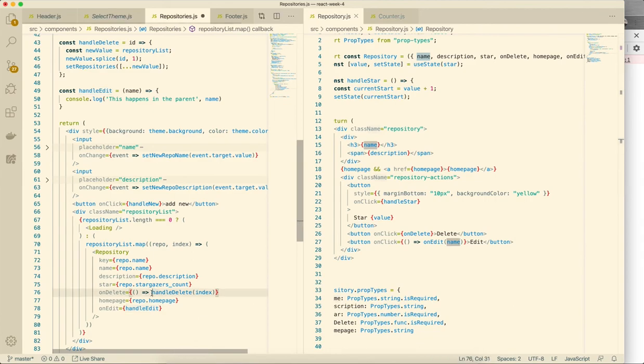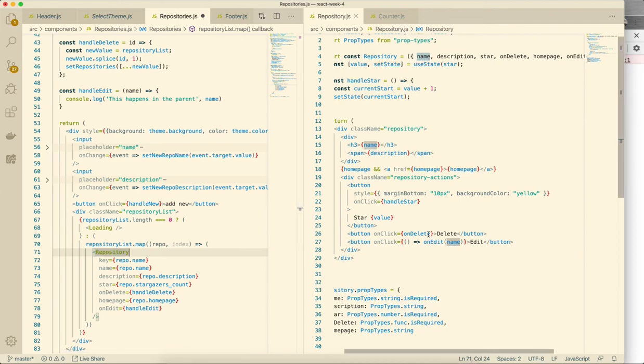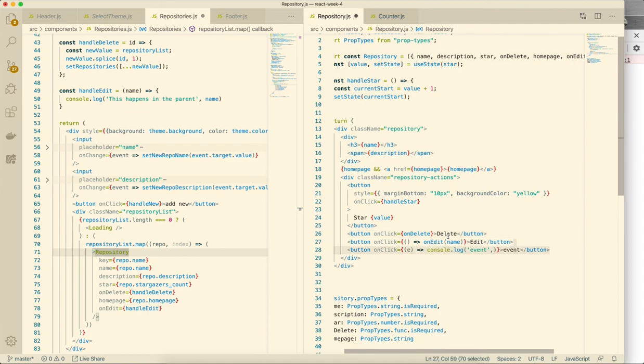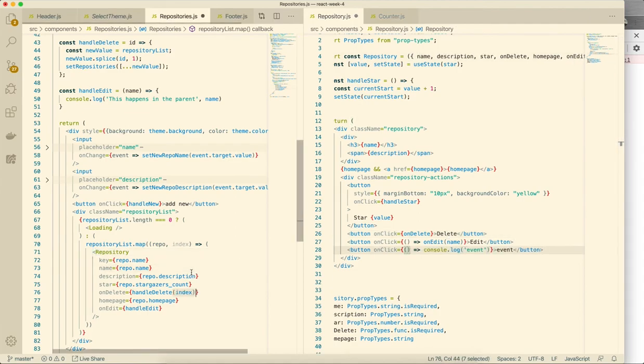It would be the same thing as doing this. But now the handle delete needs an ID, and we are not sending it anywhere. So now this one needs to send it. The reason why I did that is because now we need an ID here, and this one needs to send the ID. Then they just do it on the parent. It's just extra work to send and send back.